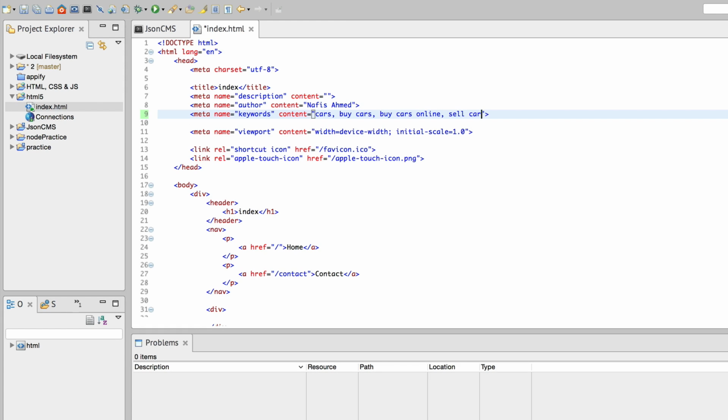Consider this website to be about selling and buying cars. So sell cars and selling cars. So that's enough, I guess. They used to provide all sorts of keywords. The reason behind that was that previously Google used to have an algorithm that was actually based on keywords.